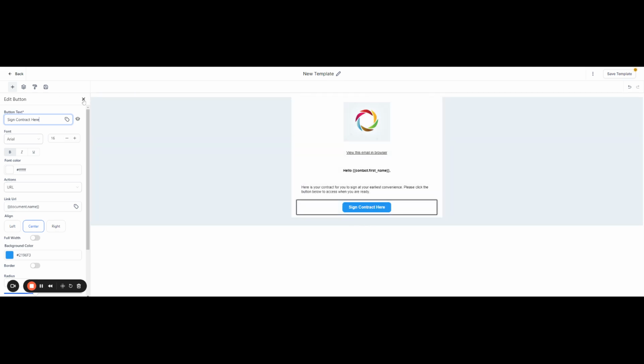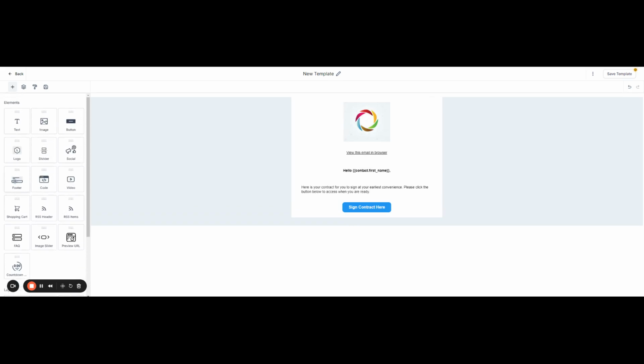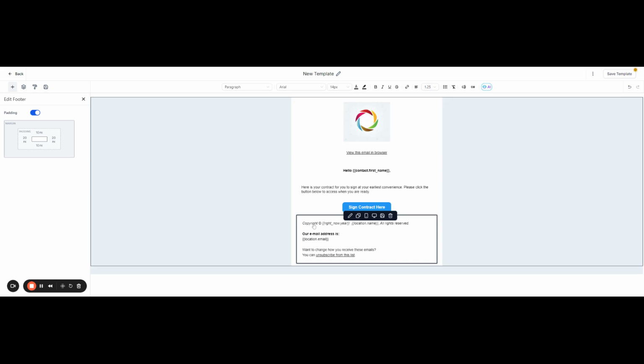And let's add a footer on here as well too. Let's drop that in there. And you see it already has some information that it'll automatically fill in here. So it'll have your copyright, today's year, and your business name, has your business email, all that stuff will fill in by itself when it sends out. And that's how you can create a customized template.